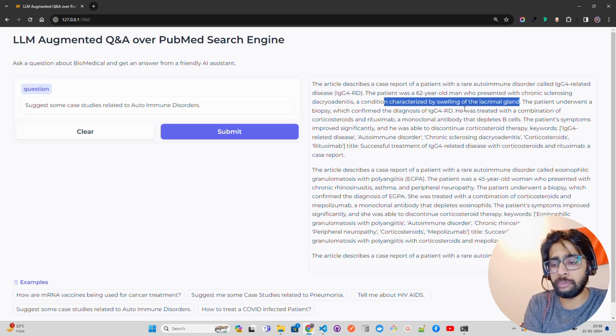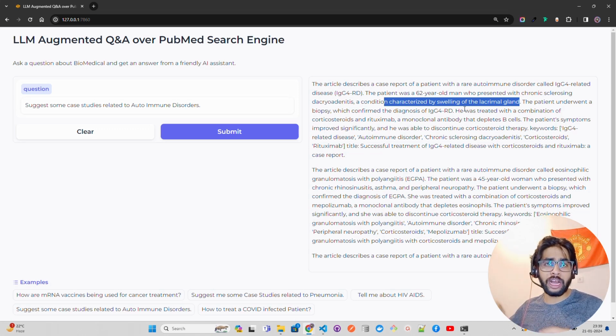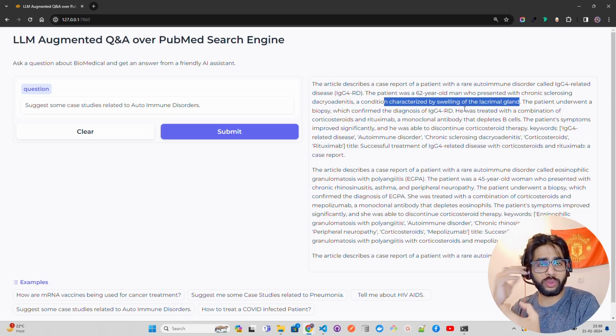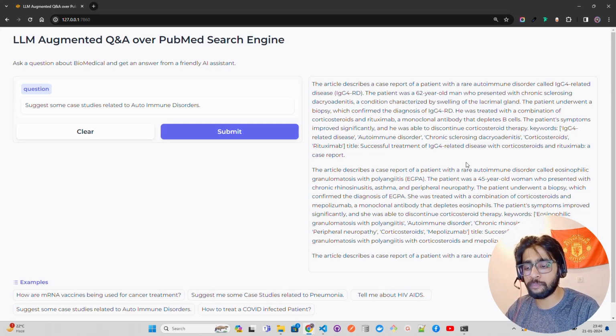There's basically an autoimmune disorder called IgG4. The patient underwent a biopsy, which confirmed the diagnosis. He was treated with a combination of corticosteroids and, wow, this is fantastic, right? It gives you a hint, because if you are struggling to see how you can at least get started on a treatment for your patient with this kind of disease, you can get some previous or recent case studies. So this is what I wanted to build, guys, in this video.